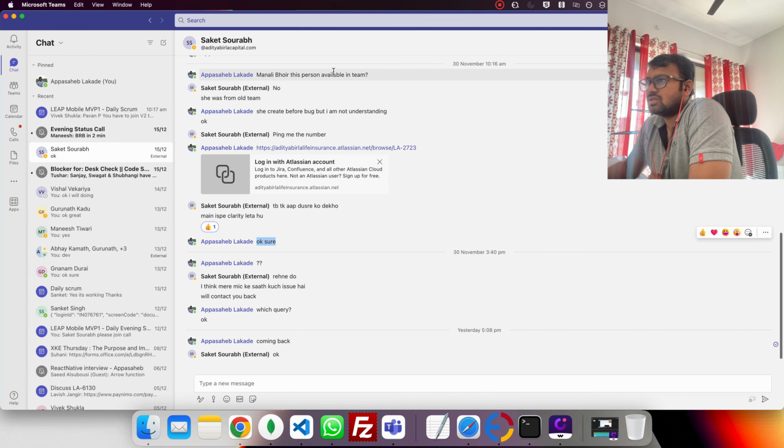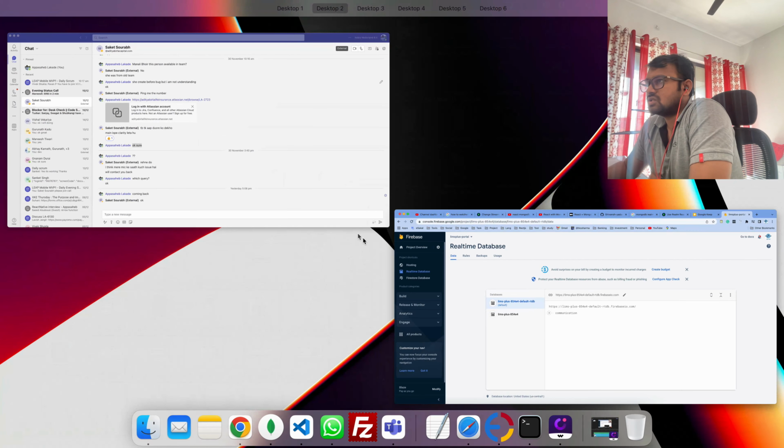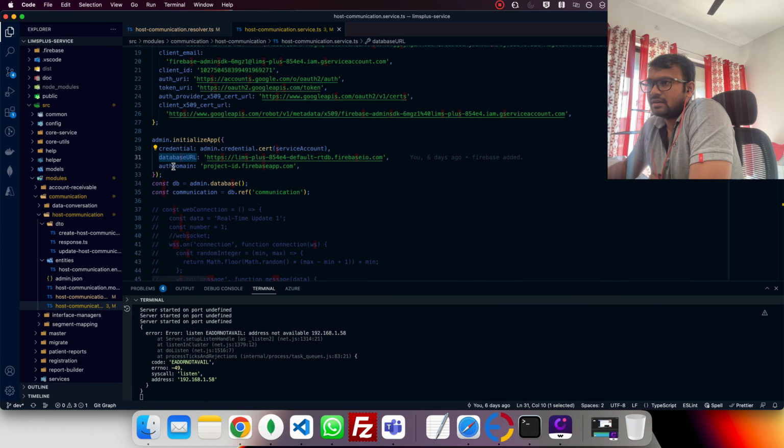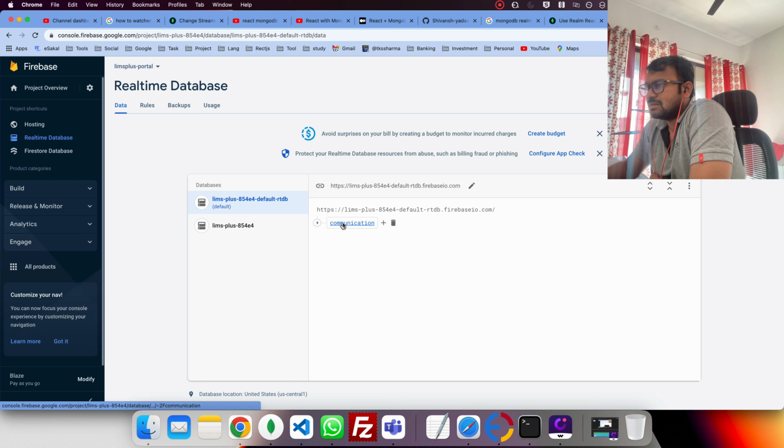Just a second. You can go to Realtime Database, and see, this is your database URL. After that, your project domain is commonly the same. Then the constant db is admin database, and here is the constant communication db ref, which is the database name you created. I created a database named communication.